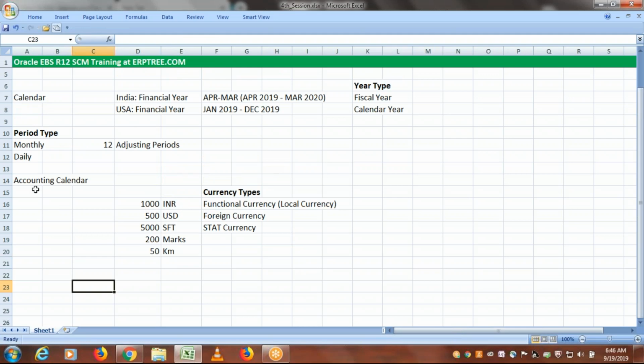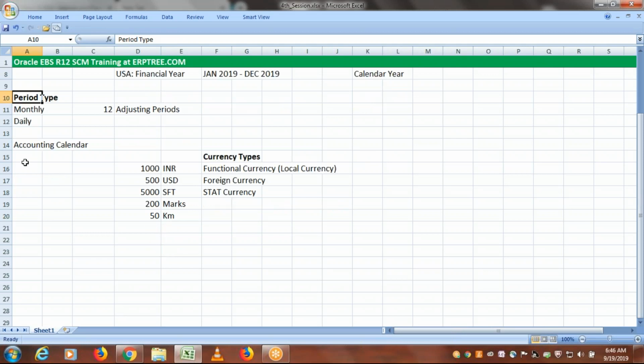When I talk about the accounting calendar, we discussed that we have to finalize the year type and the period type so that we can create the accounting calendar. Once you finalize the year type and the period type, you can create the periods. Say January: it starts with the 1st and ends with the 31st of January. So this is how we can create the accounting calendar.